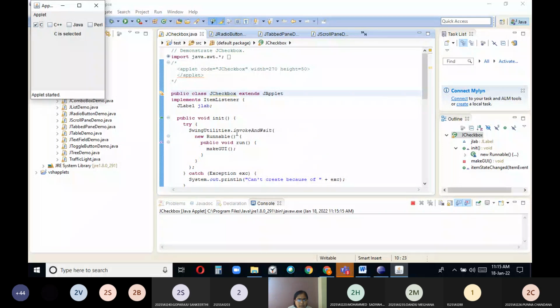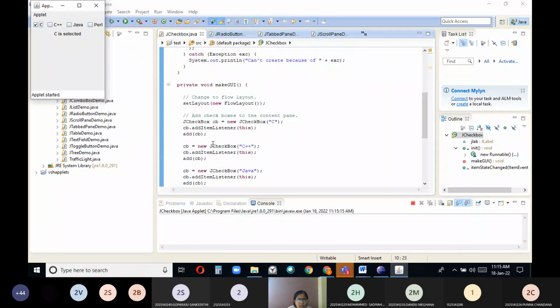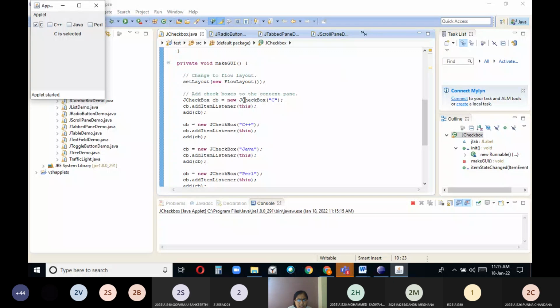Inside the init, I have called the invoke and wait, inside which I am calling a makeGUI. In the makeGUI, I have created a checkbox, JCheckBox, with the string name C. So this is how the first checkbox is created. It generates an item event, so register with the item listener. cb.addItemListener will add your component, the first checkbox C, with the item listener. Add it into your container.